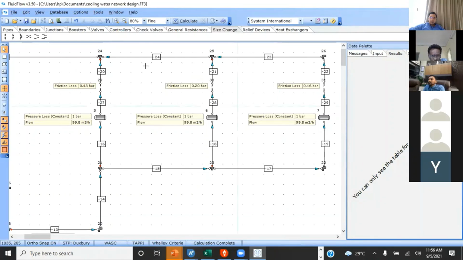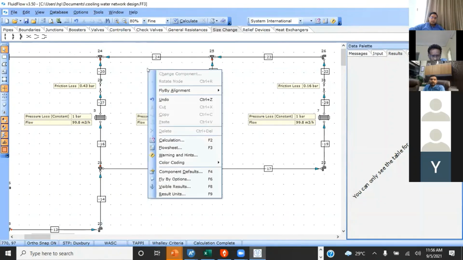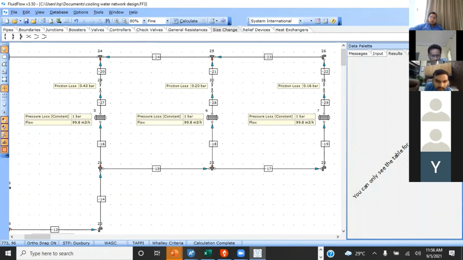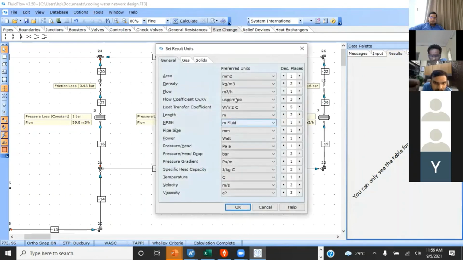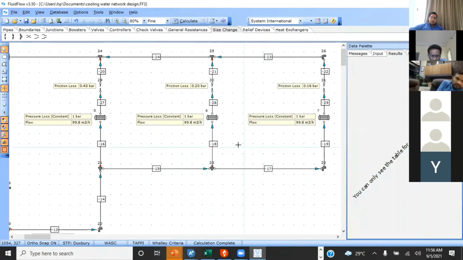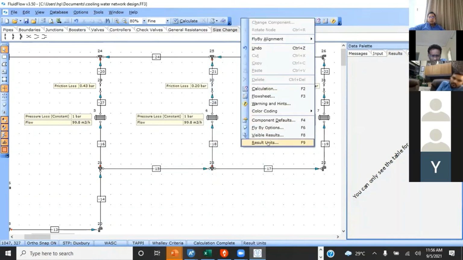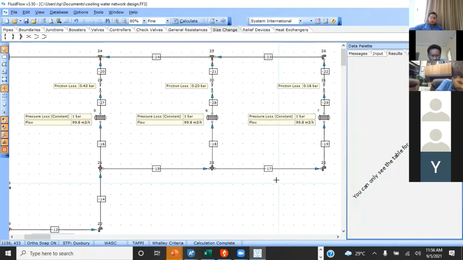Yes, somebody asked how to change the unit of the pressure drop, right? So you right click on this unit, result unit. Earlier we changed from kg per second to meter cube per hour. So in the same window below, you'll find this pressure or head drop. So you can change to bar, and the decimal place you can change to 2. You need to right click on the flow sheet, then click on result unit. We have done this earlier.